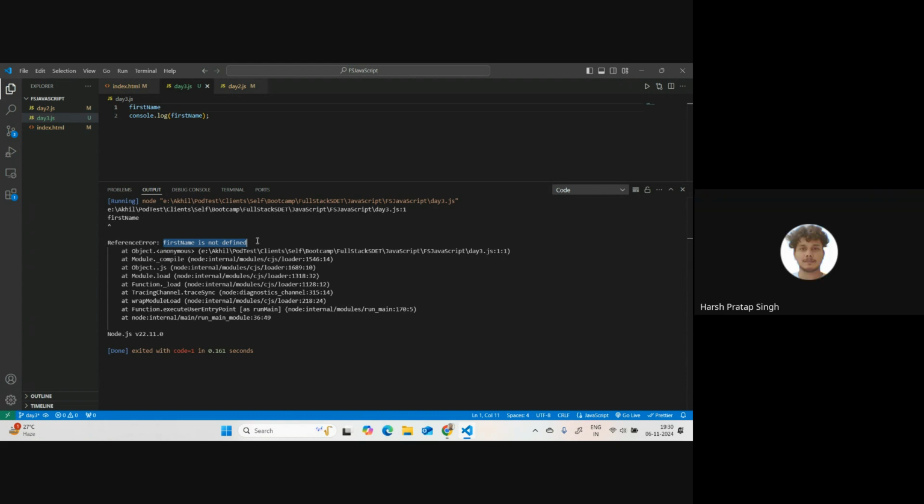It treats it like a global variable. Like first name, if you don't give any declaration, then it will treat it as a global variable. And if we declare it with var also, it will treat it as a global variable. Correct me if I'm wrong. No, you're absolutely right.